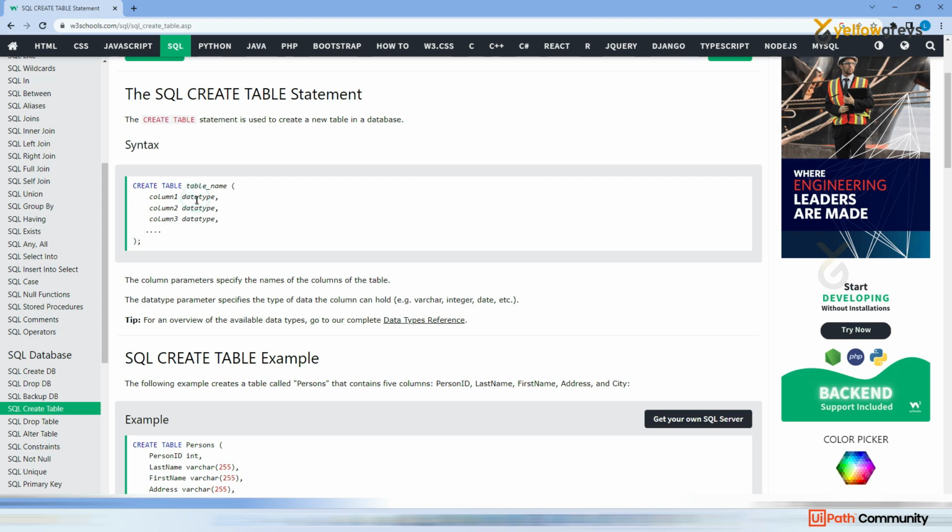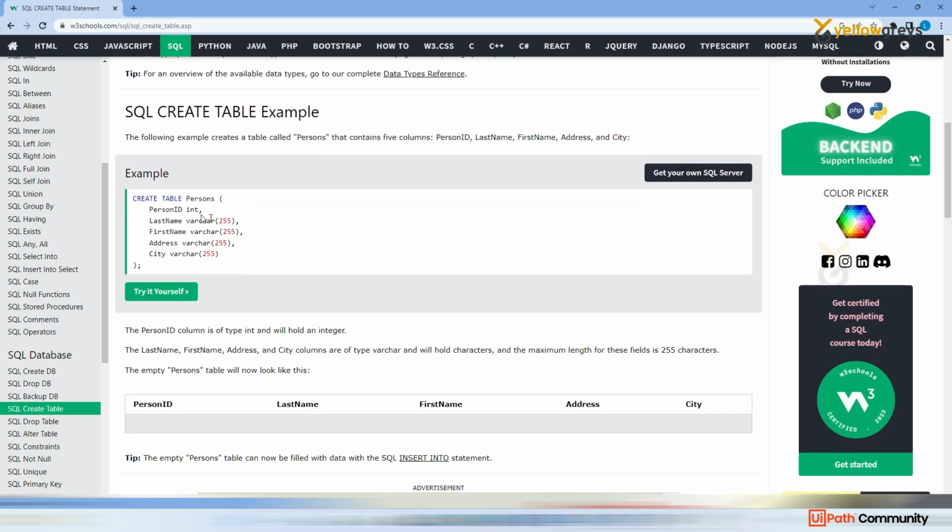Okay, that you have to mention. So here you see there is an example. Here they created the table name as a person, and they added columns like person ID, last name, first name, address, city. Also here they have mentioned that the person ID is an integer data type, and the last name is a string, varchar. The length of the string is 255. So that's how they mentioned it, right?